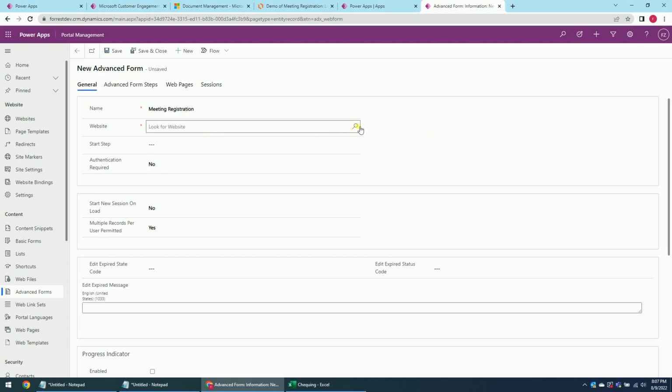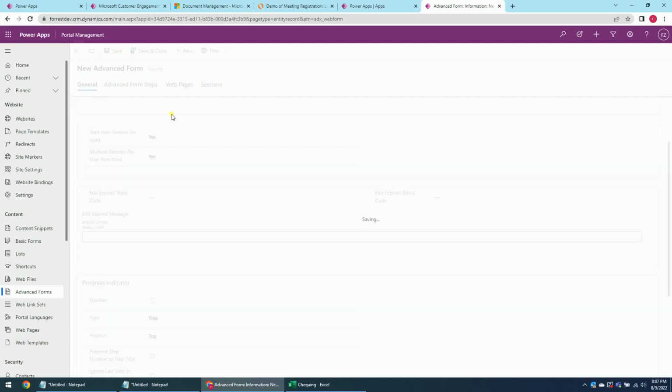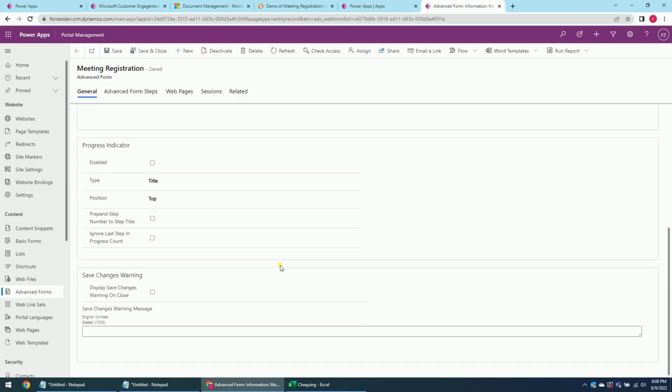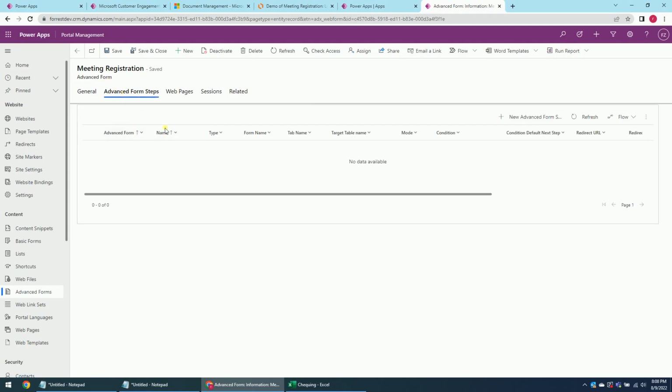Okay, website, we choose the website, and the first step is fine. Maybe we can set it later. Authenticated, yes, and yes. That means when we start a new session, when the page is loaded, it will start a new session instead of continuing the previous unfinished one. Okay, then we just save it. Then we just add the steps.